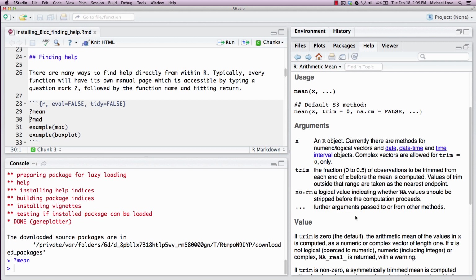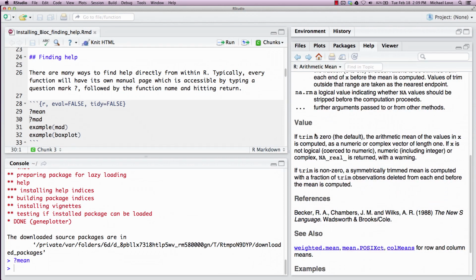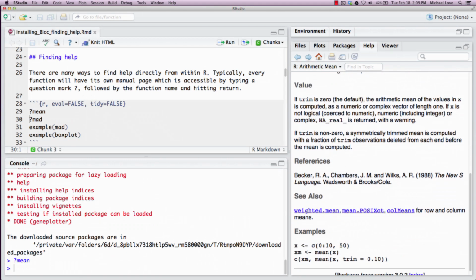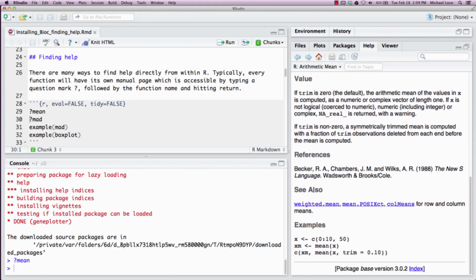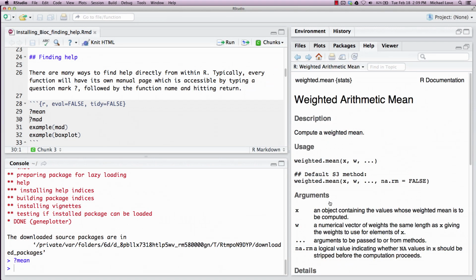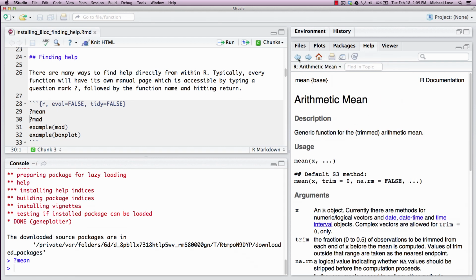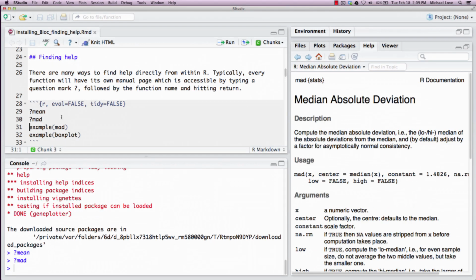And below it has the value. This describes what the function returns. If it has different options, the different kinds of values which can be returned. Finally, it has references and links to other functions which are similar, and at the very end, examples. So here's a similar function. You can click on the links in RStudio and it'll take you there, and you can just go back by clicking the back button at the top.